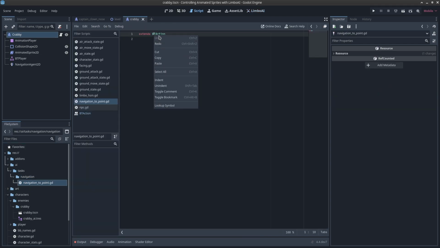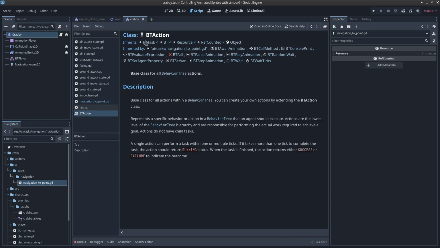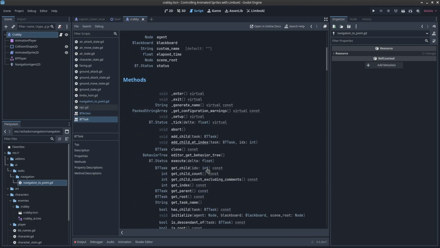So if I right click on the BT action symbol, lookup symbol, and go to BT task, which is its parent, then you'll see that there's a bunch of methods that we can override. And it's going to look a lot like a state machine node here, right? Because we have enter, exit, tick, which runs when the behavior tree is actually operating on that task. And then setup, we're going to want to make sure we grab the navigation node from the agent.